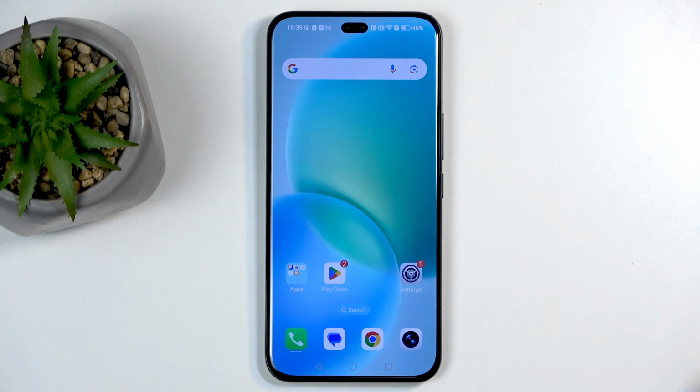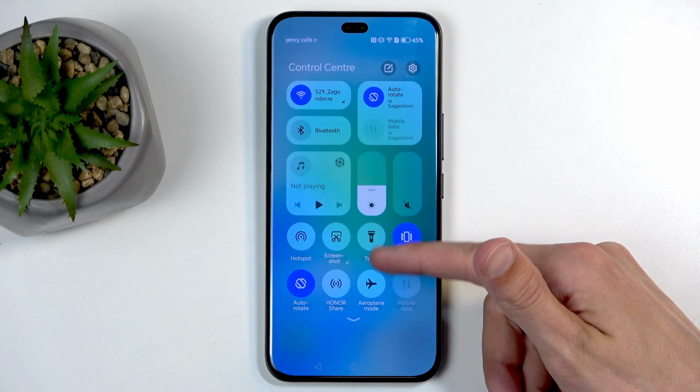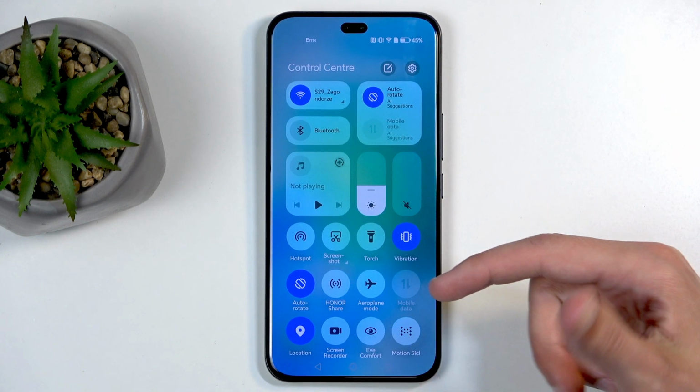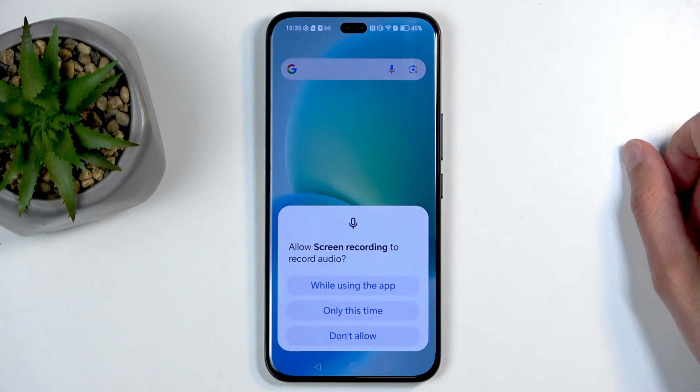So to get started, you'll want to swipe down from the top right side of your screen, and then here swipe down again. This will extend the list of visible toggles and also reveal the screen recorder. Here, just press on it.